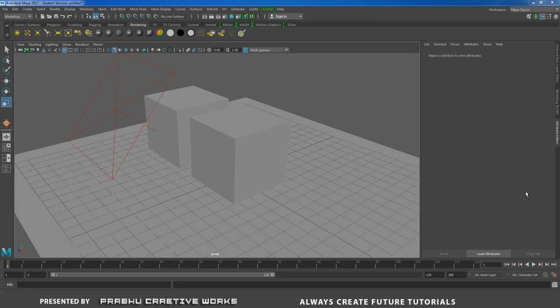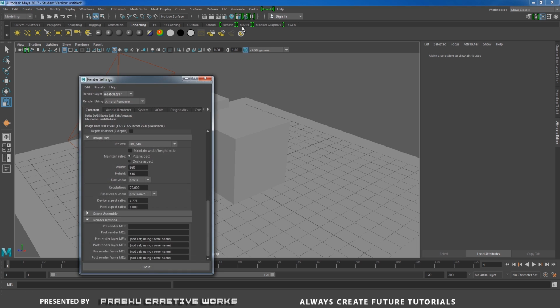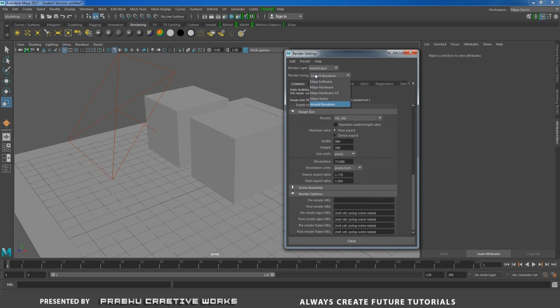And my favorite new feature found in Maya 2017 is number 1. In Maya 2017, Arnold is the default renderer. So it's really good news for us. In previous versions you needed to download the Arnold plugin separately and install it, but Maya 2017 comes with it by default. See here, I will go to my render settings and choose Render Using as Maya Arnold.